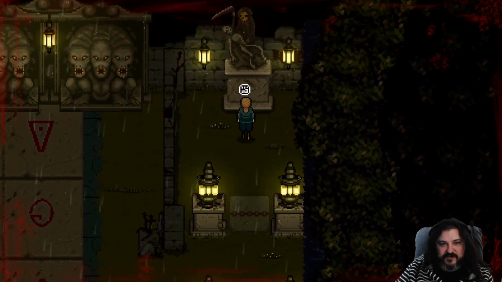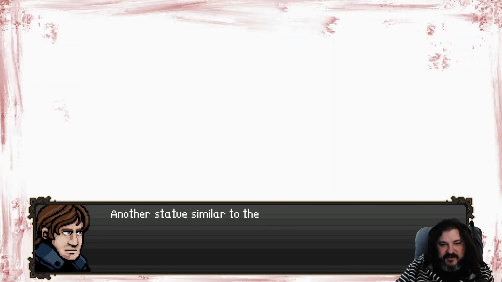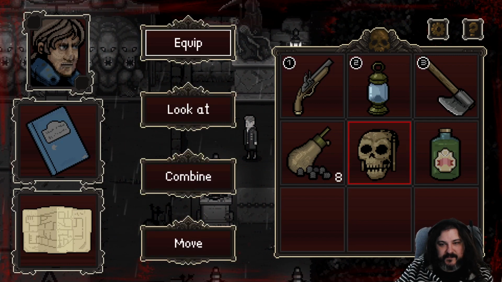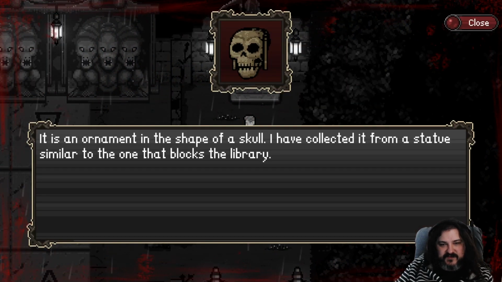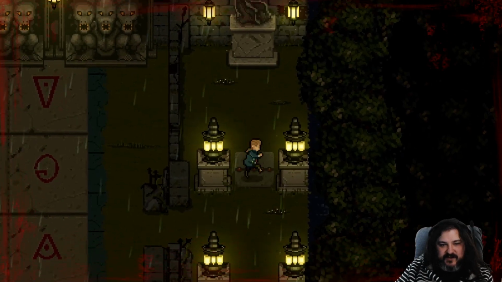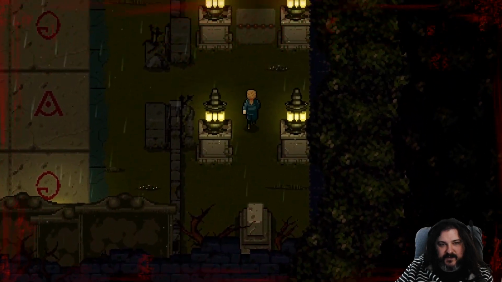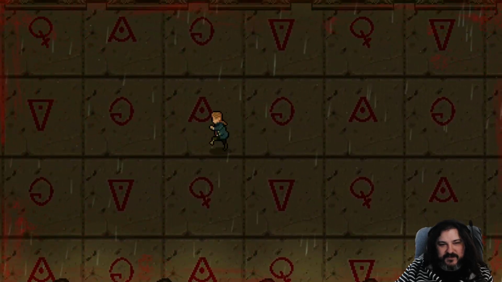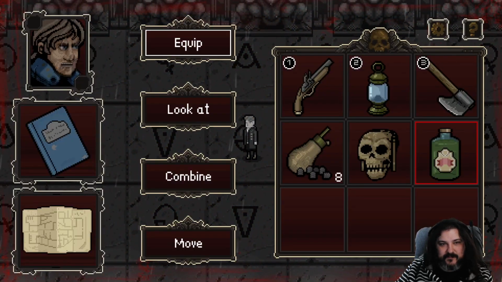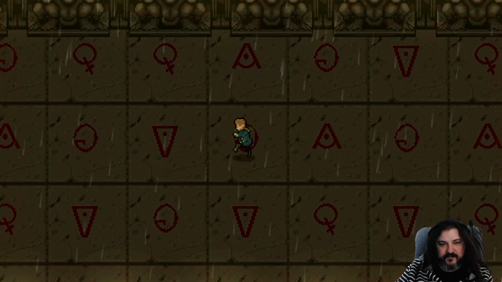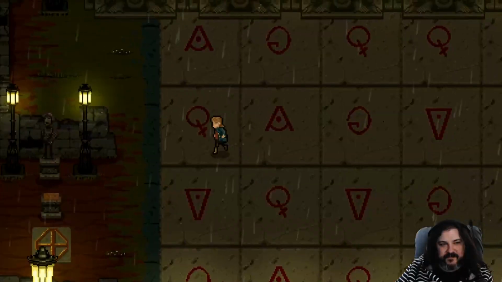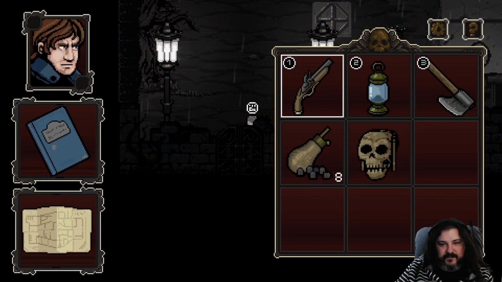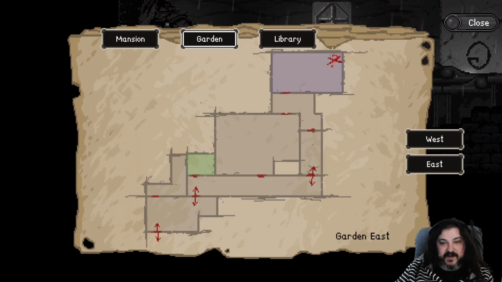The big Kuso, for sure. Take the skull? Yes. Another statue similar to the one I found in the library. It's an ornament in the shape of a skull. I've collected it from a statue similar to what belongs in the library. Oh! Wasn't gonna do that again going back, you insane game? Maya, what's up? Alright, now we're done up here.